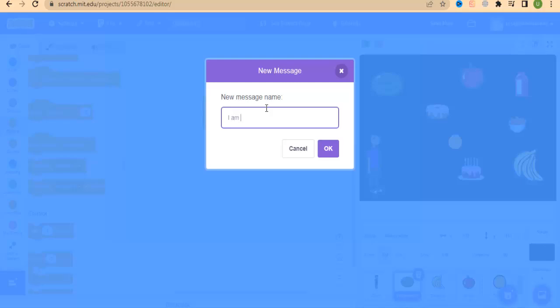The broadcast block is a powerful feature in Scratch that lets you synchronize actions and communicate between different parts of your project.